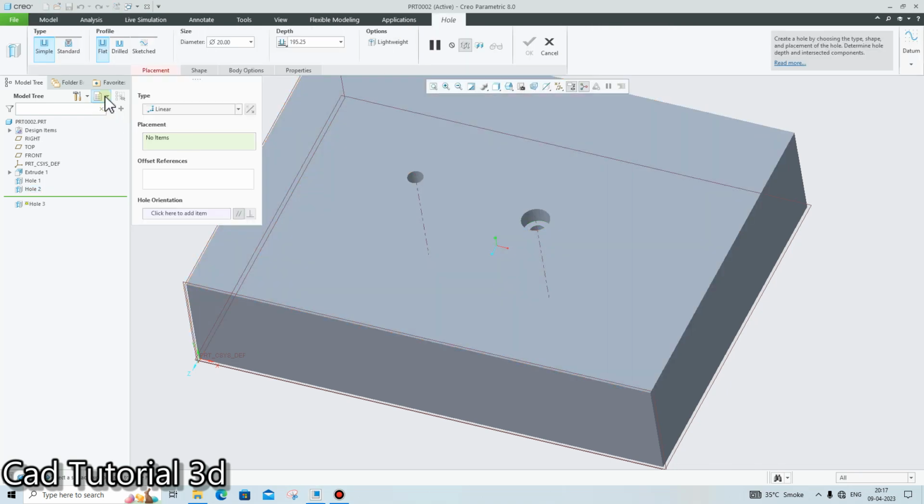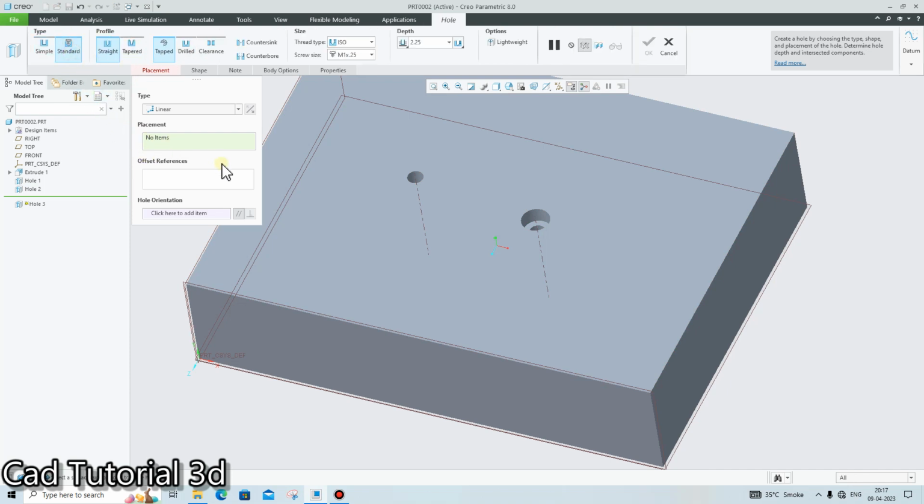Again, click on hole. These two options we have done. The next thing is the standard. So in the standard, you can create a hole of the size of ISO or inches in the UNC. In the ISO, whatever screw you want, the M4, M5 size, you can create it. Suppose I want to create a hole of M20 by pitch 2. And they are tapped, not tapered. Okay. So you can create it.